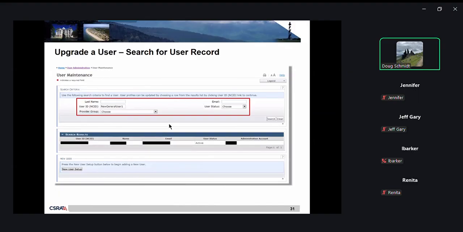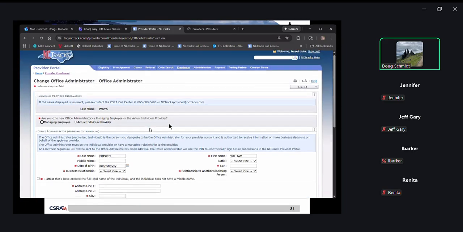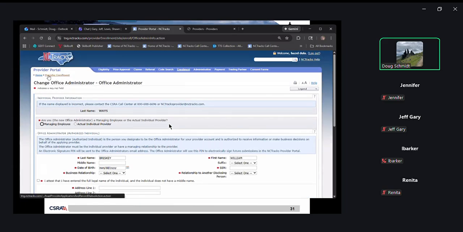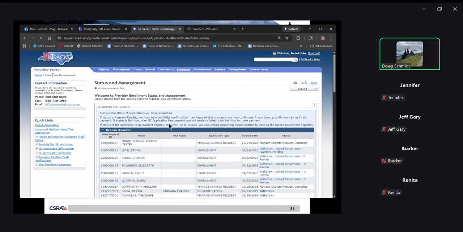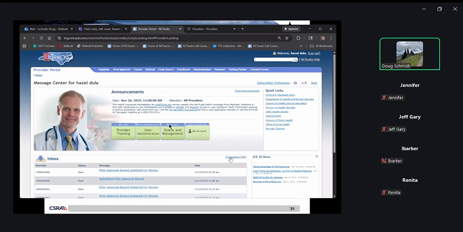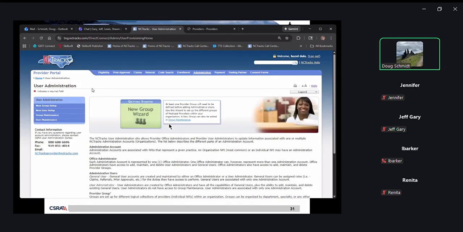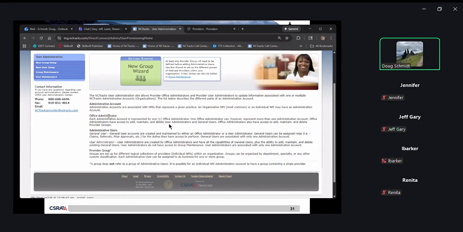So this is what it looks like. And I'm actually going to go back into the training portal and show you what it looks like in the system. So let's go back, and we'll go home here. So this is the status and management screen. And here's that user administration. So you can go into this user administration. And this is where there's a new group wizard if you're setting up your office for the first time. It talks about what kind of accounts there are, administration, office administrator, administrative users, etc.